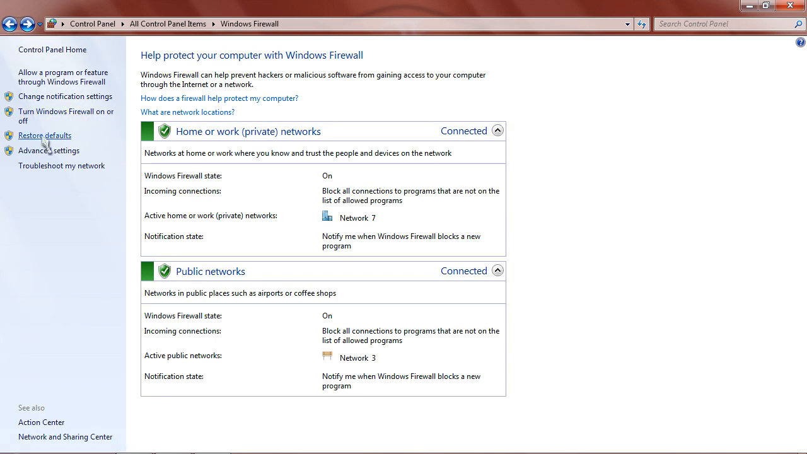Restore defaults. If I've made a bunch of firewall rules and for some reason one of my programs isn't able to communicate through the firewall, be that inbound or outbound, you can click Restore Defaults and it will restore the default firewall settings for any and all profiles. We'll do this a little later. We're going to go back to the advanced settings and get into the meat and potatoes of it and start creating some rules. Click Advanced Settings.